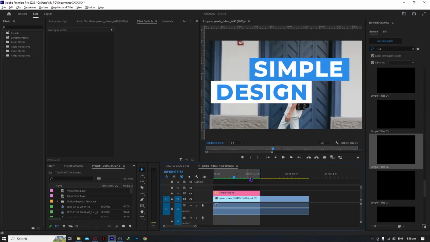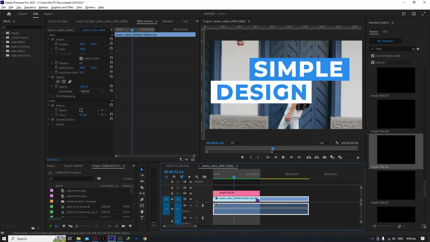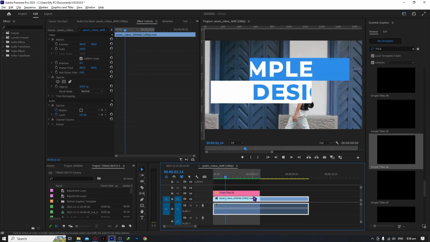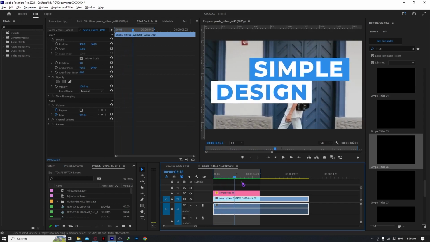Or if you just want to render a clip, then you can also do this right here. So as you can see, it's already green. For example, you just want to render this clip right here, so you select that clip, go into sequence, and then just go for render selection, and now it would only render that clip. But as you can see, it won't because it's already rendered just like that.